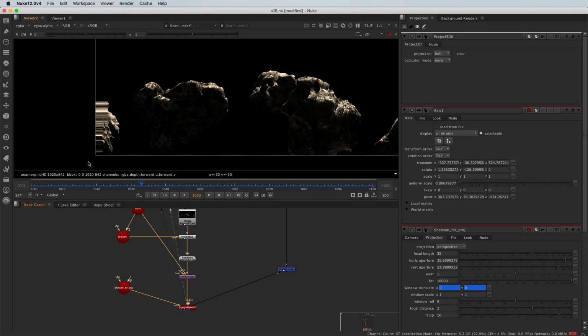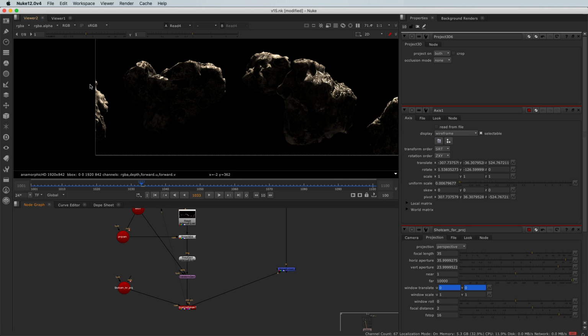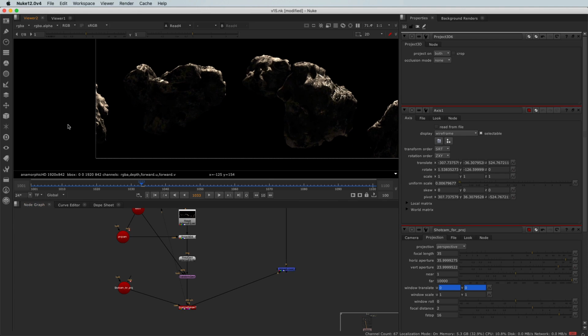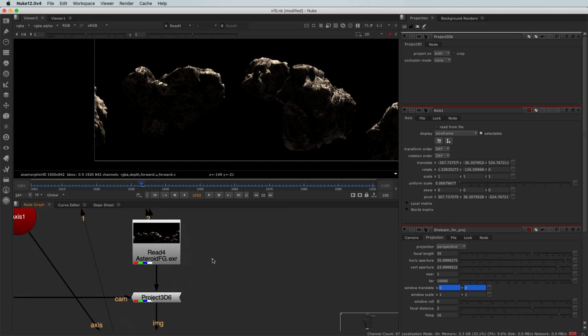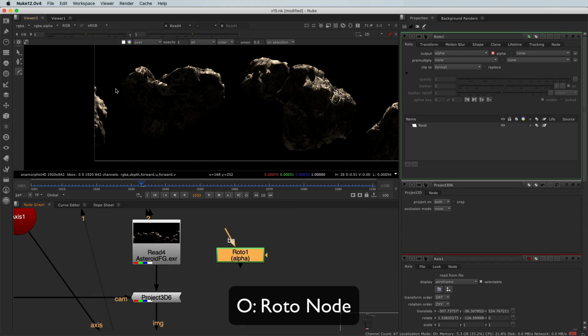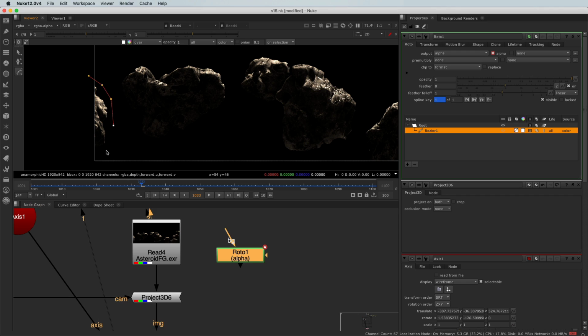So there are two solutions for that. The first one will be to come here and to paint extra texture for that rock, which is a great solution. But here I like to do it quick. So the second solution is to simply remove that part of the projection. And I will do that now. And I will use for that a roto node that I will create with the O key. And I will just draw a garbage mat around that asteroid here.